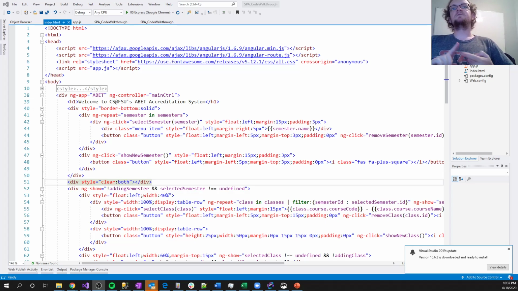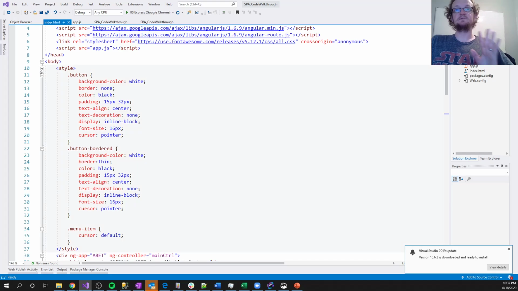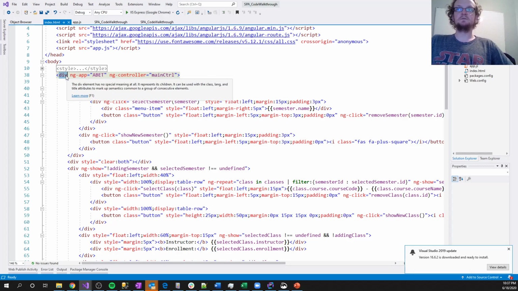So first of all, we've got the HTML file here and we have collapsed the style because this is largely irrelevant for what we're trying to do right now. At the very top of this thing, we've got one big div. If you are not familiar with HTML, effectively a div is just an empty sort of UI element. It doesn't really do anything by itself. It's basically just a container.